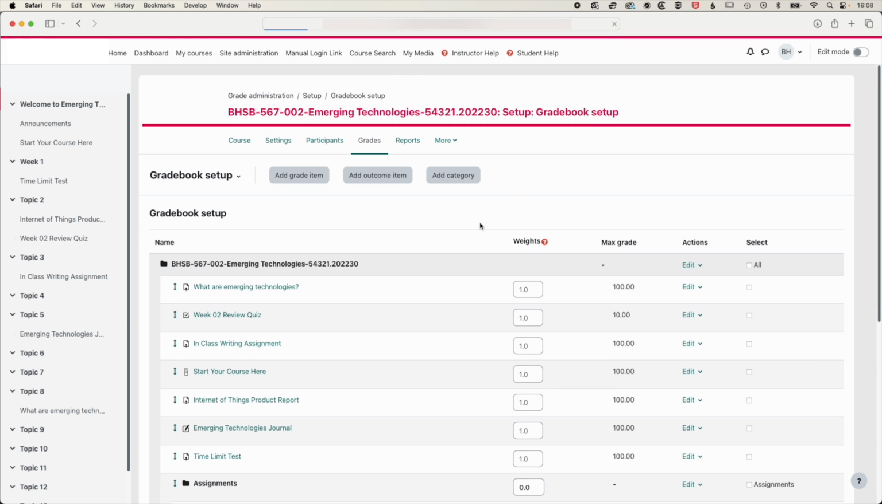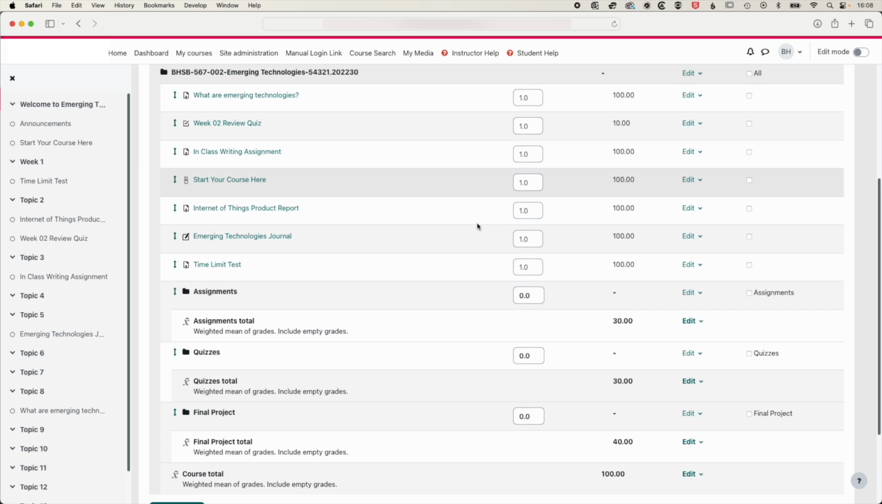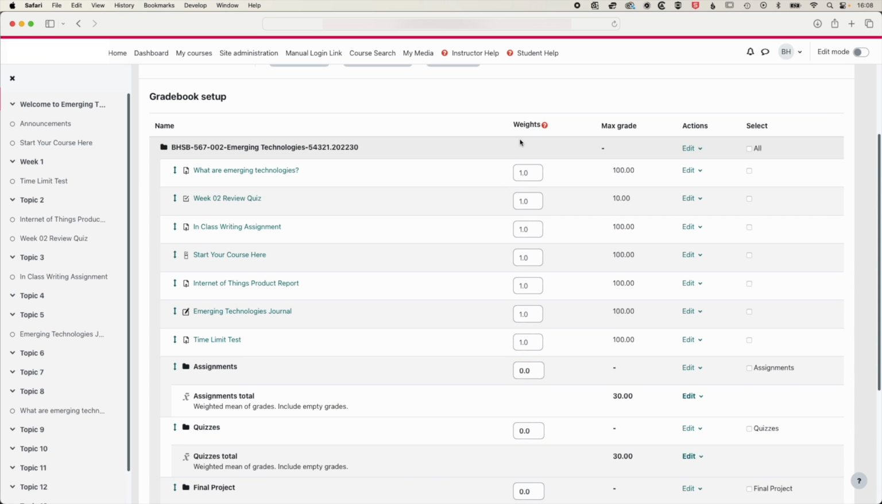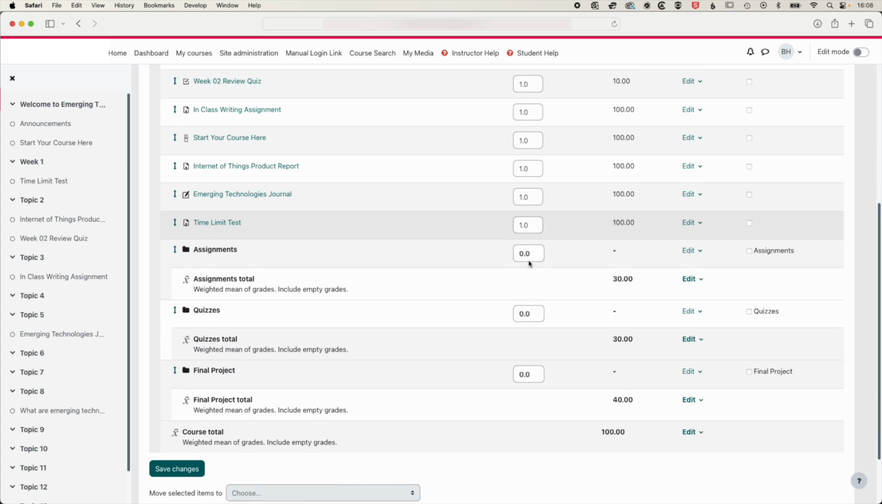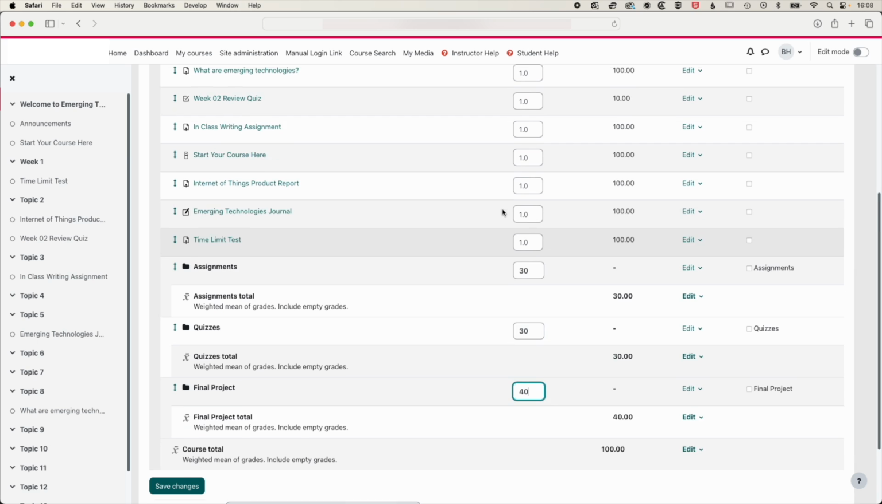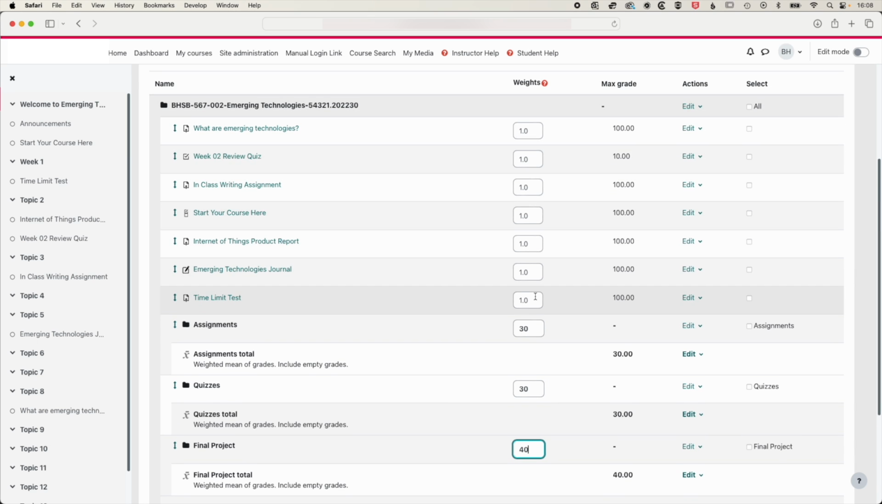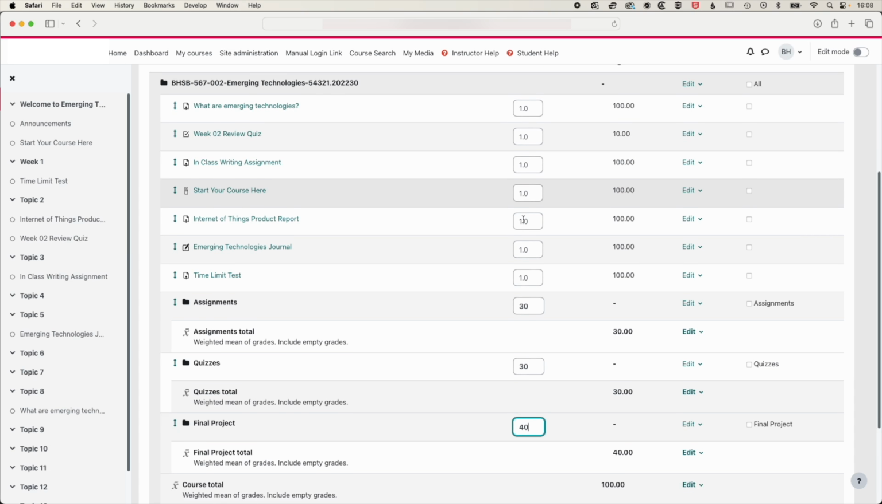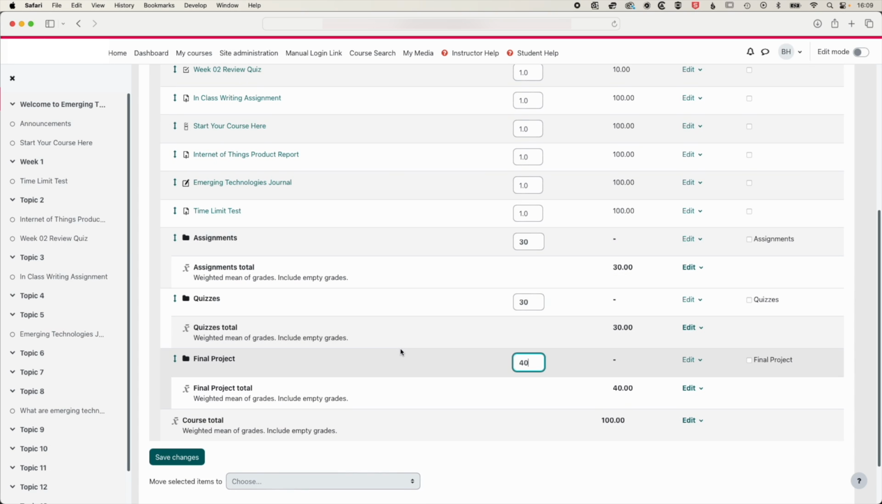So we'll click continue. And so in here, you can see we've got the weights in this column aren't set. So this is the important column here, our weights column. So for our assignments, we want that set to 30. For our quizzes, 30, and for our final project, 40, and those will all add up to 100. We're going to be moving all these other assignments into those categories, so I'm not too worried that this doesn't add up to 100 at this point. It will once we get things organized.